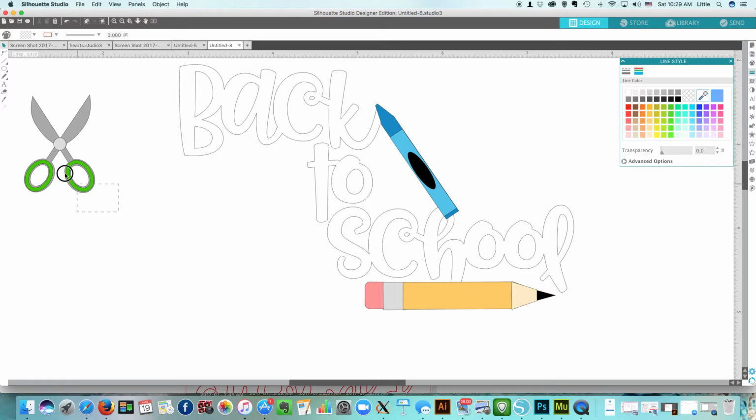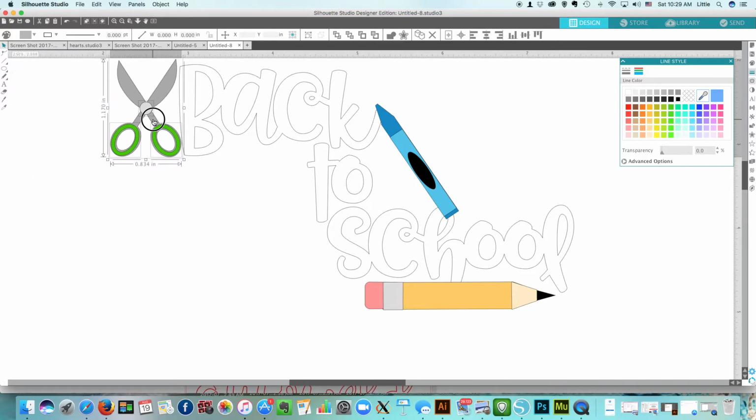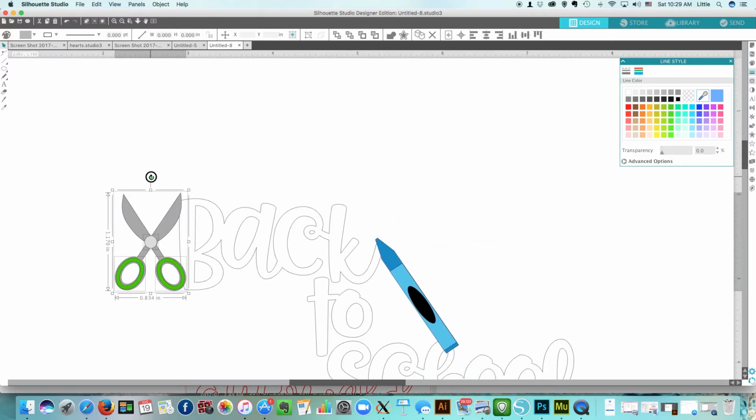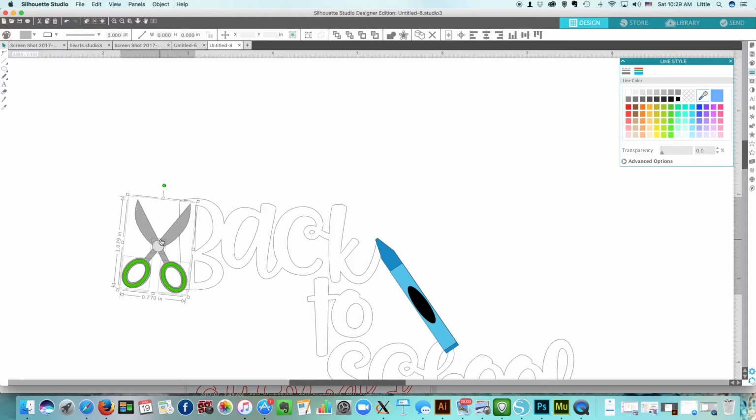And then my scissors, I think are probably about the right size, so I'm gonna keep them over here. I think I might tilt them just slightly to give it a little bit of fun, and bring them down just slightly. There we go.